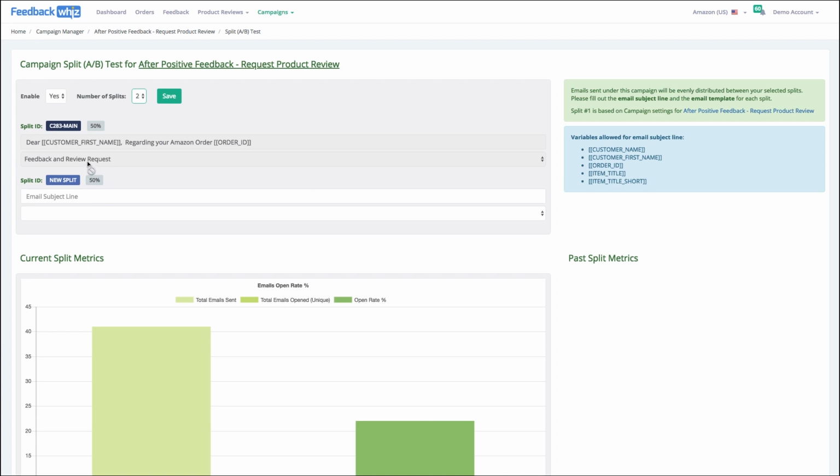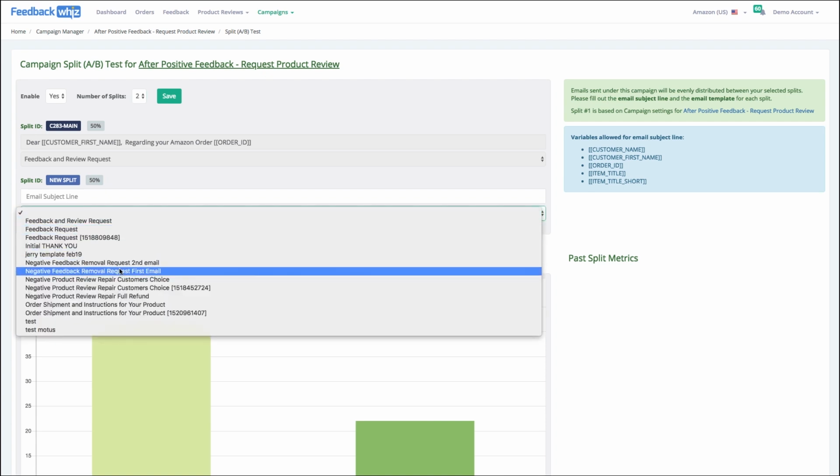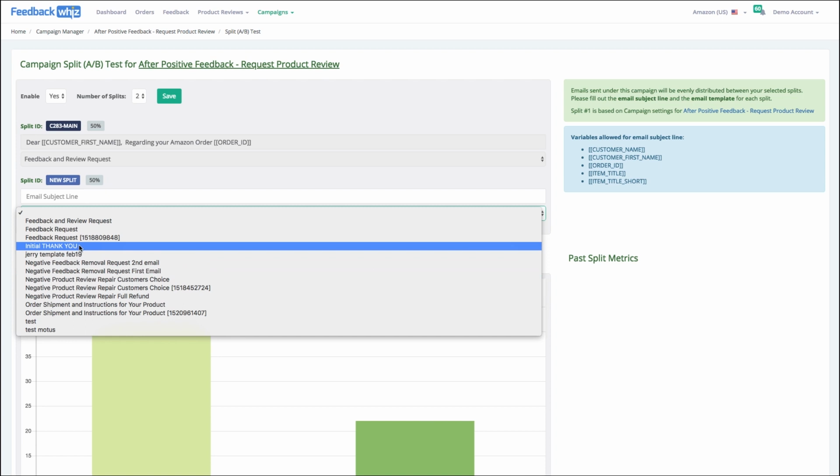And you can customize the content of the email. And you do that by setting up a variety of templates, and then you come in here and decide which template you want to use. So you could do, for instance, initial thank you V1, initial thank you V2, initial thank you V3, etc.